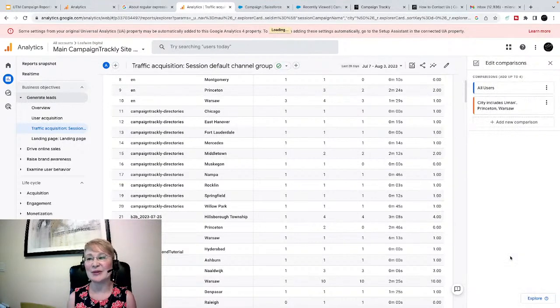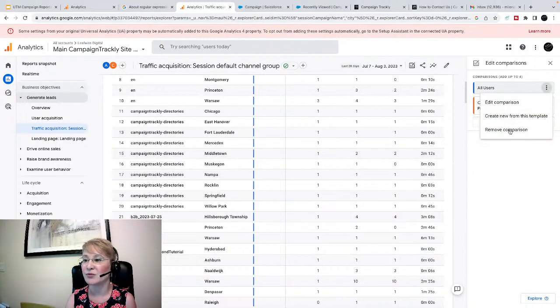And once I hit apply, in the beginning, I'm going to have these two comparisons, but I want to remove the all users comparison because it's a lot of data. Probably it takes my computer a lot of time to process this. So I will remove the all users comparison, and I'll just give it a little bit of time.